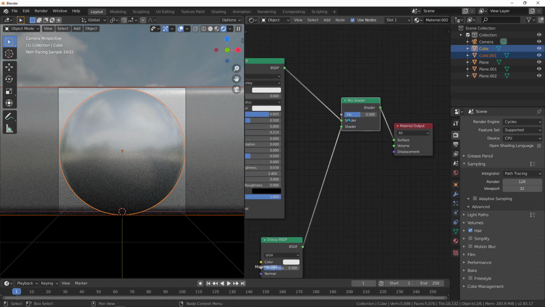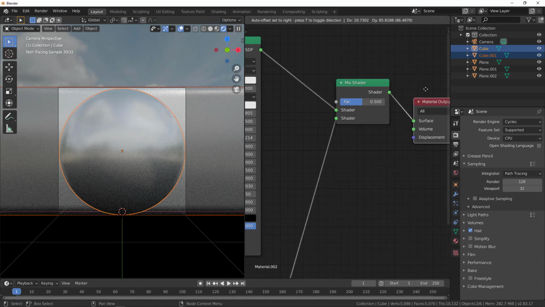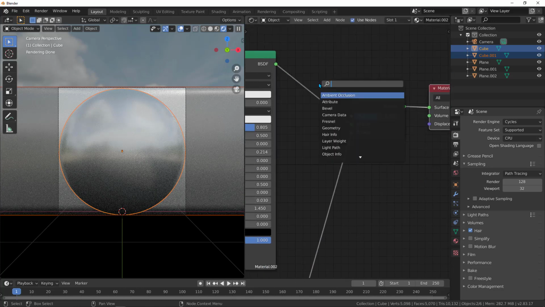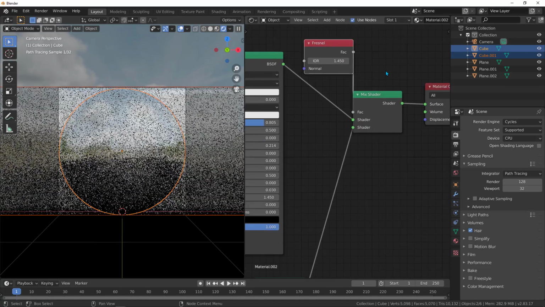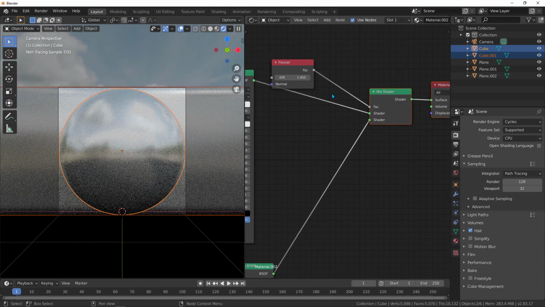In the factor, I will add a Fresnel effect. So hit Shift A and search for FR. This is a Fresnel effect, and plug it into the factor, just like that. And let's move these a bit right here.